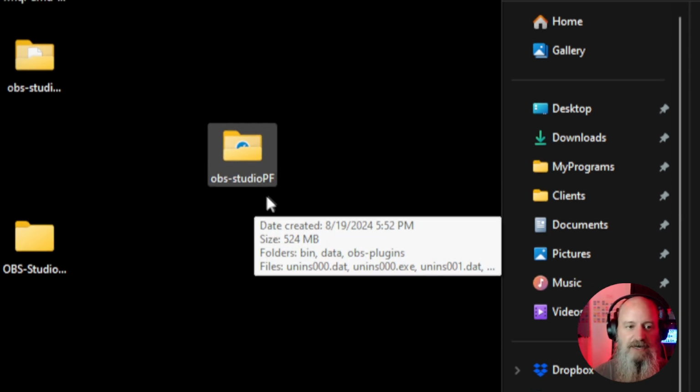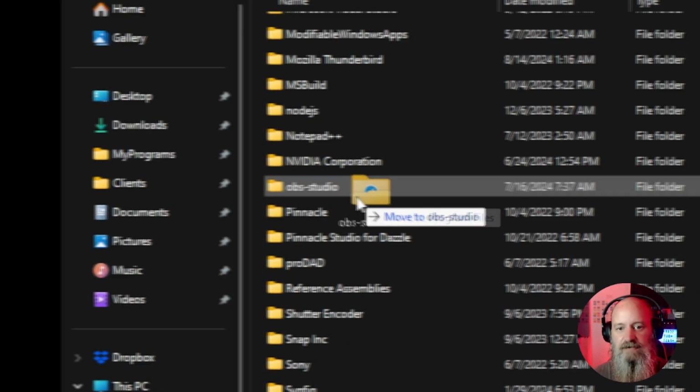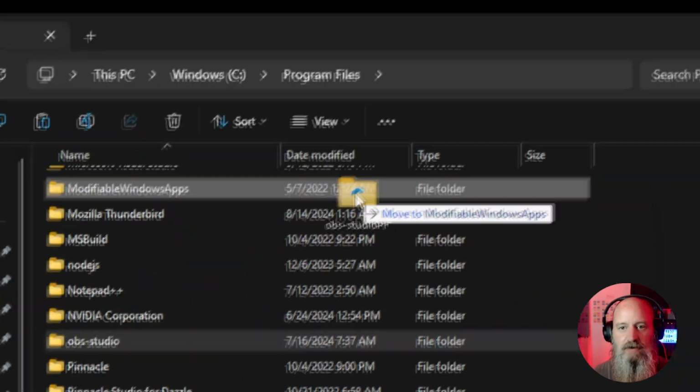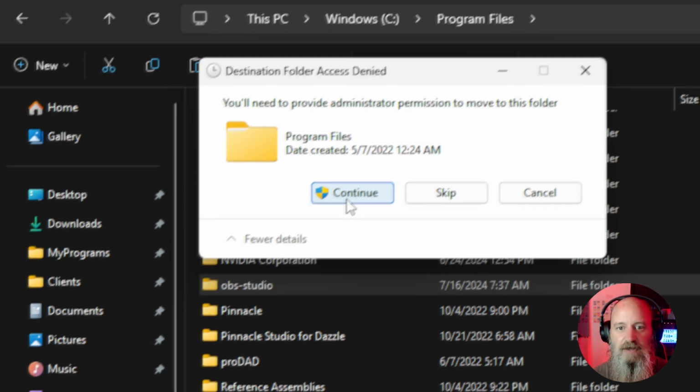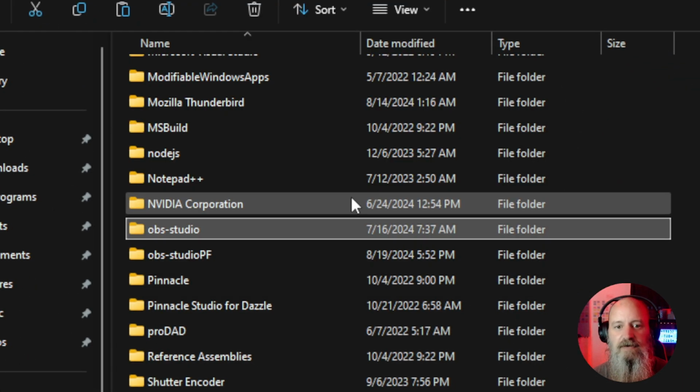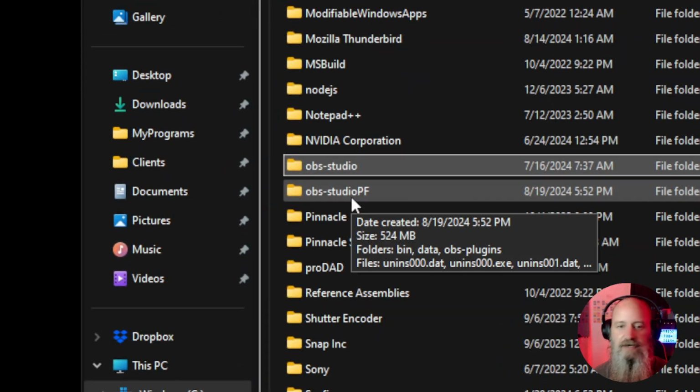We're going to take it and we're going to drag it over here. We want to drag it to the program files. We're going to say continue, and then we're going to put it in there. It should show up right underneath.